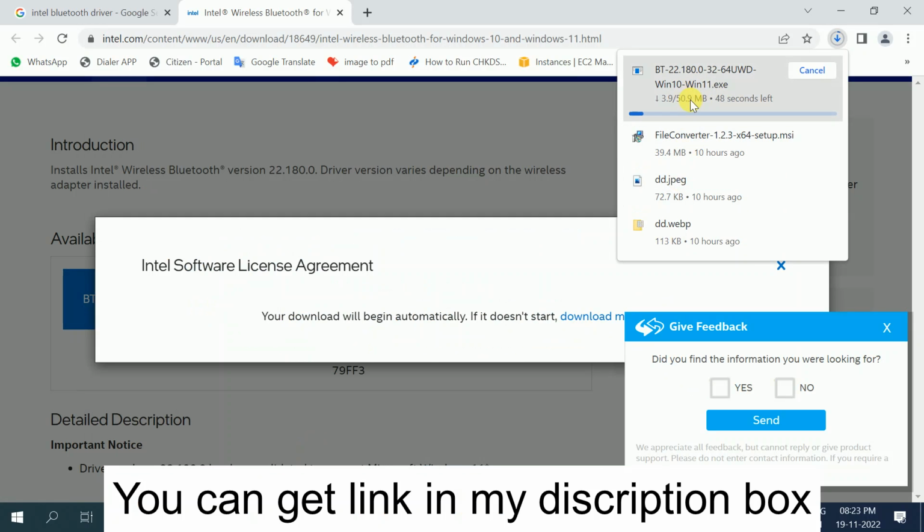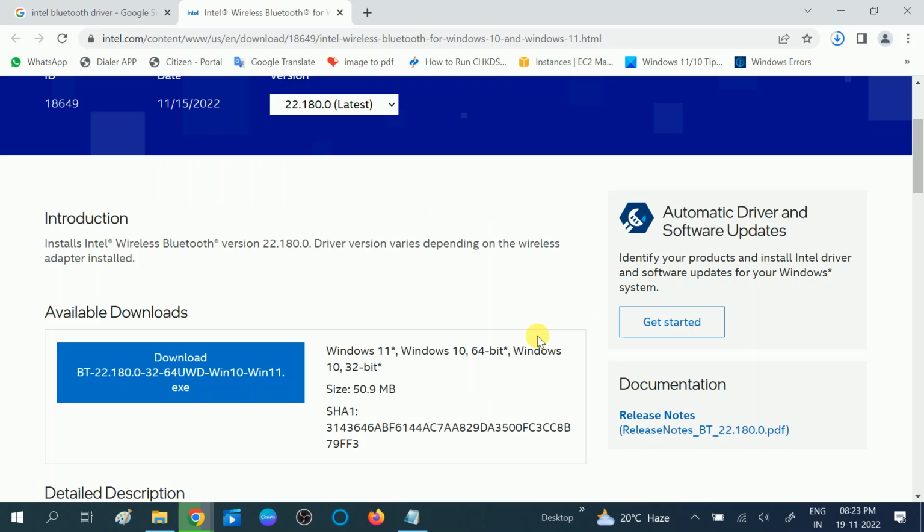It is downloading now. You can also try this option, automatic driver and software updates. If you are not able to download the driver, okay, then click on get started. Automatically install this. This will automatically detect all the missing drivers and fix those.